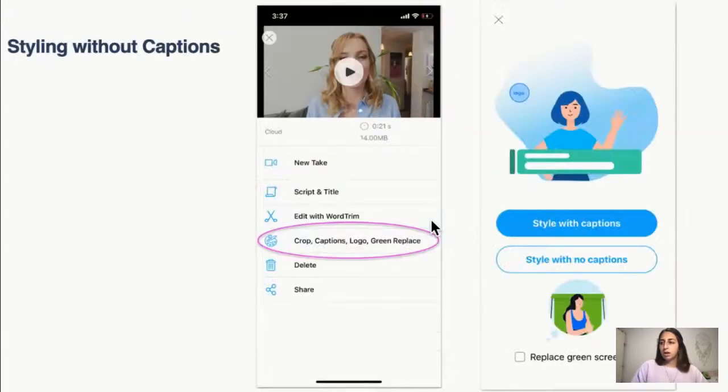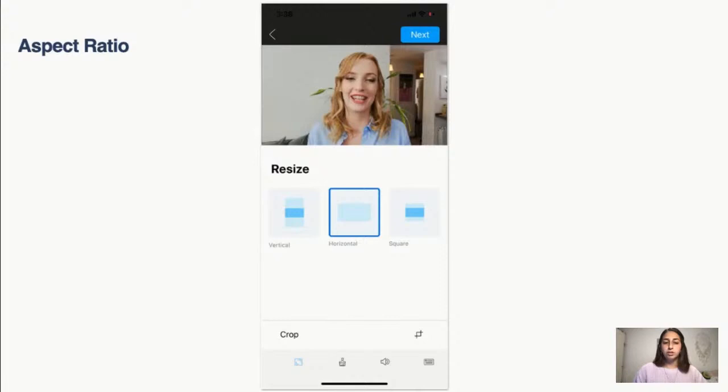Okay, and now I want to talk about styling without captions. So we have a few options over here. The first option is that you can resize. The aspect ratio gives you the option to resize your video. You can use vertical, horizontal, and square, and even crop something you want. By default, it's horizontal, but if you want, for example, to upload something to Instagram, it is better to do that on square. And you can do that if you forgot or didn't do that before the recording, because on the teleprompter screen we also have this option to choose in which size we want to record.